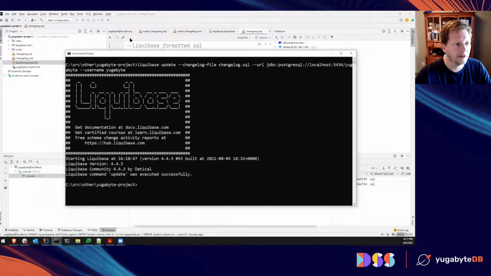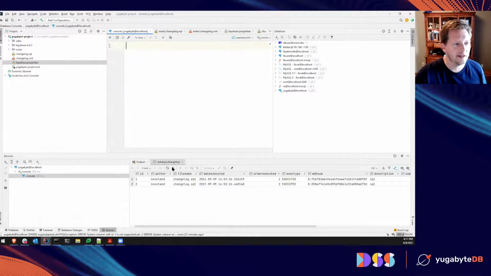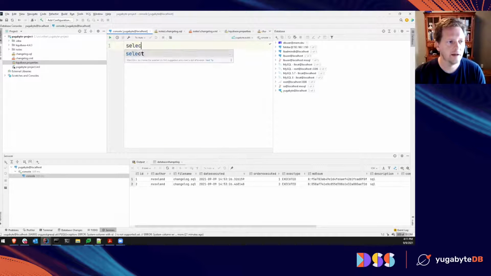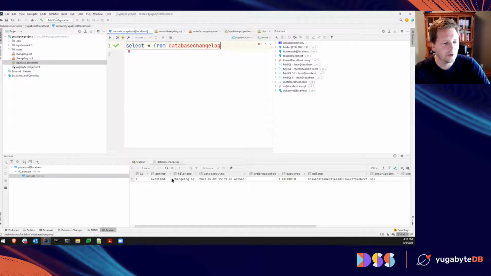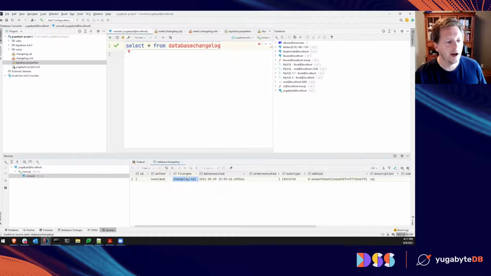If I go back over here as an easier way to see, if I select from that database changelog table, just so you can see what's going on, it stores a single record for each change set that has been identified or has been executed against this database. You can see it stores the ID, it stores the author. It also stores the file name in here as well, as part of the unique identifier for the change set.